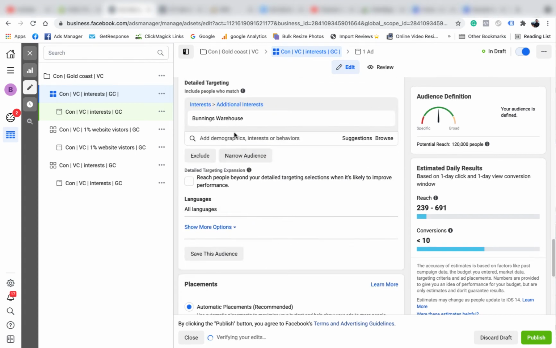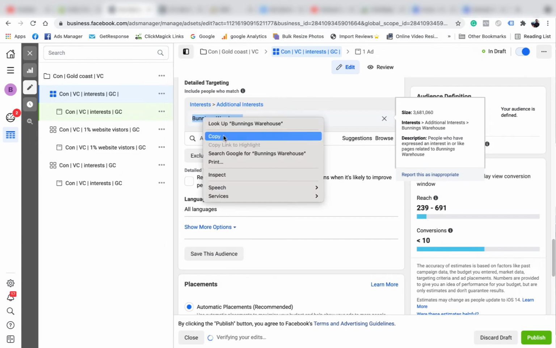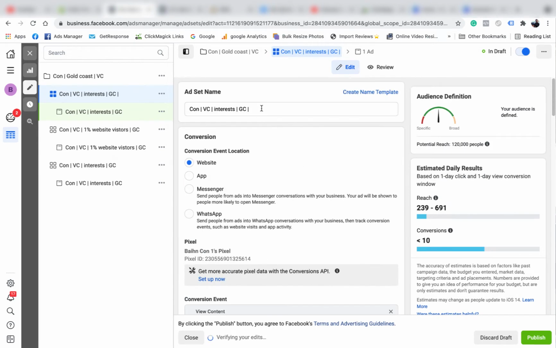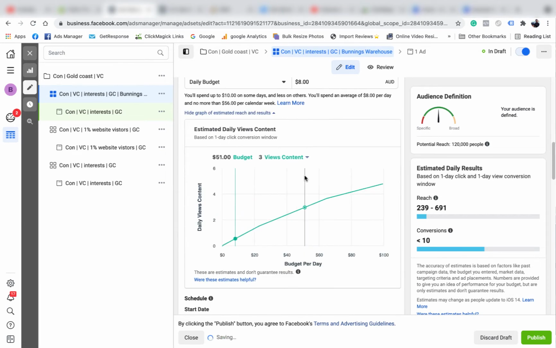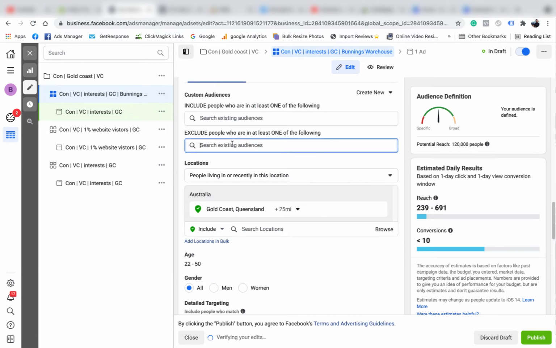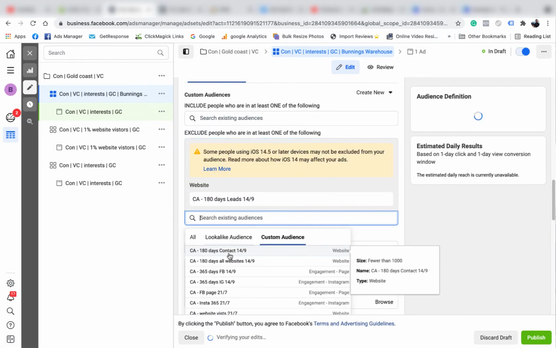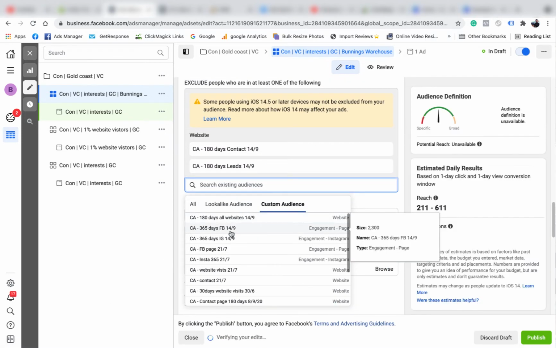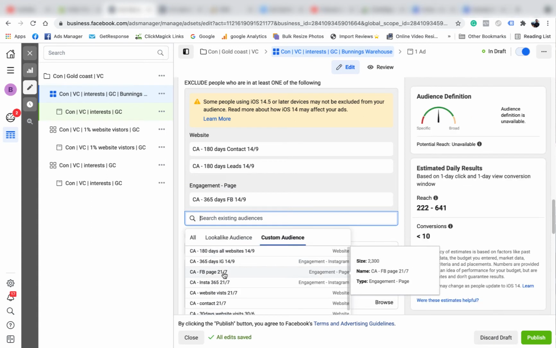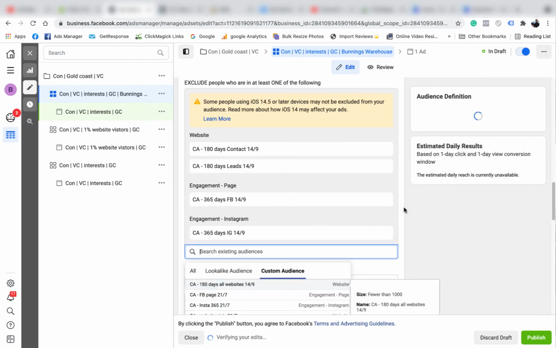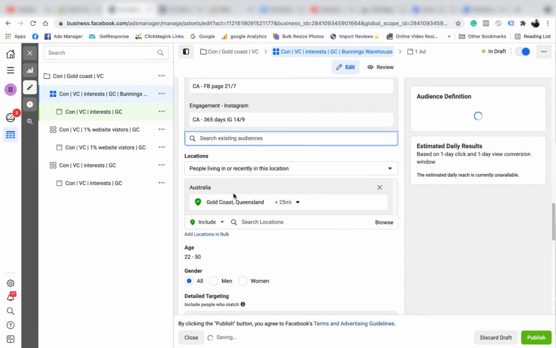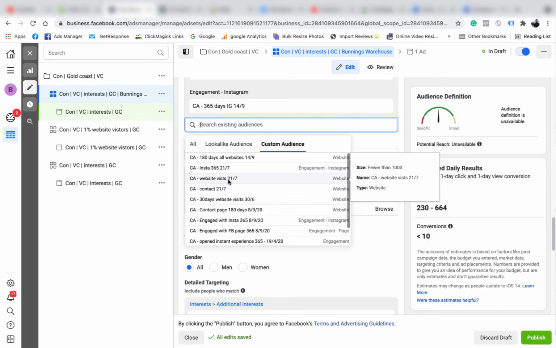So what I'll do, Bunnings. What I want to do is come back in here and exclude people who have recently seen my stuff before. So exclude all these. What I'm doing is excluding anyone that's visited my website page before or seen one of my ads. I just want a fresh audience. Hopefully we can get some new eyes on these ads and start getting some cheaper clicks, because they were just way too expensive before.